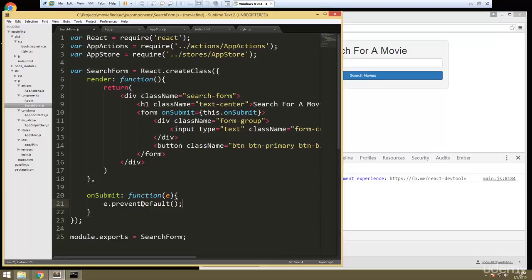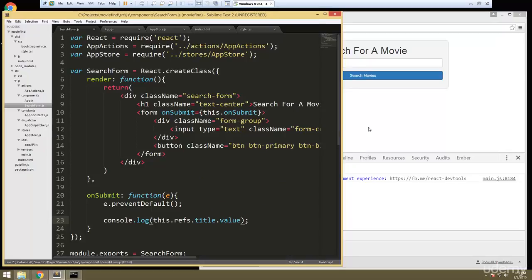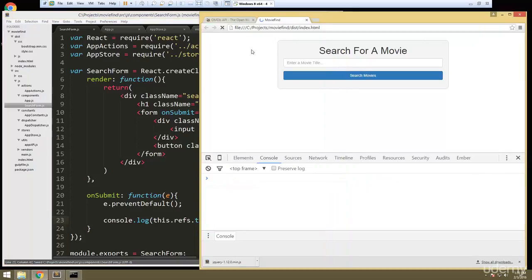And then let's see if we can grab the input. I'm just going to do a console.log, and we should be able to say this.refs.title.value. That should give us the value of the text. So let's reload.